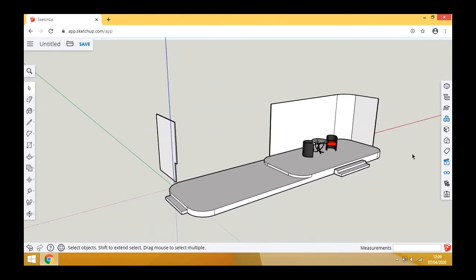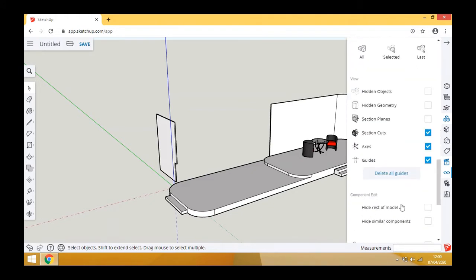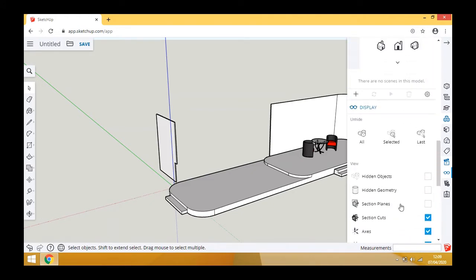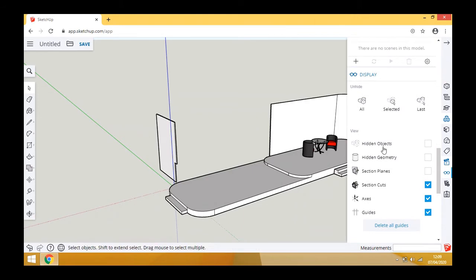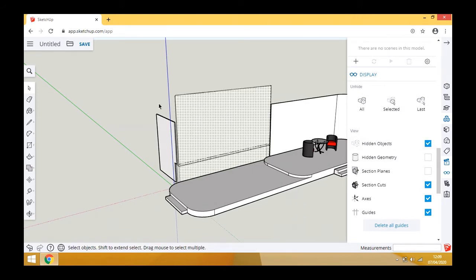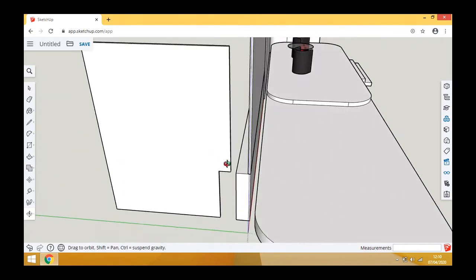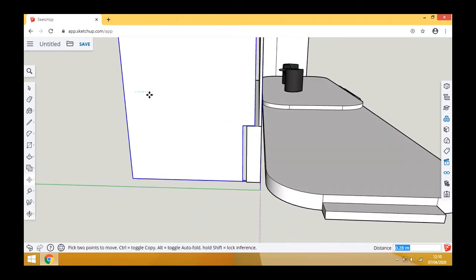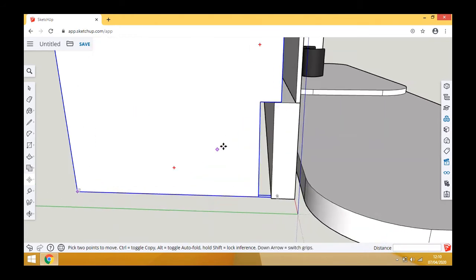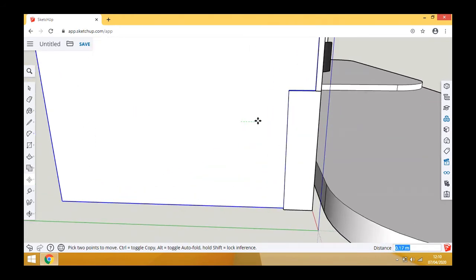Now, how do I unhide everything? There we go. Yeah, so just unhide all. So let's move this into place. Whee. Right, perfect fit almost.